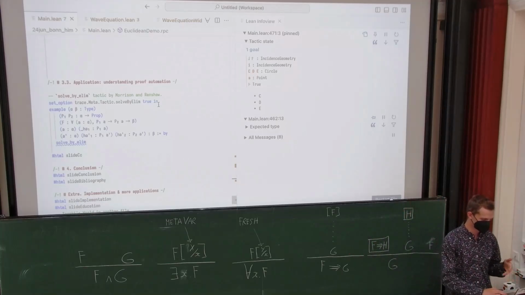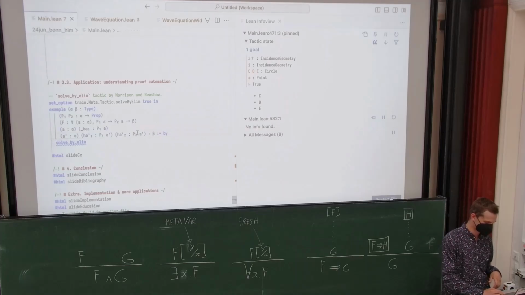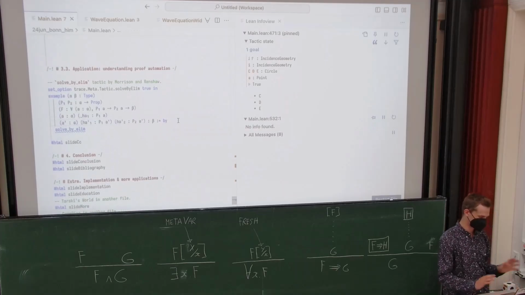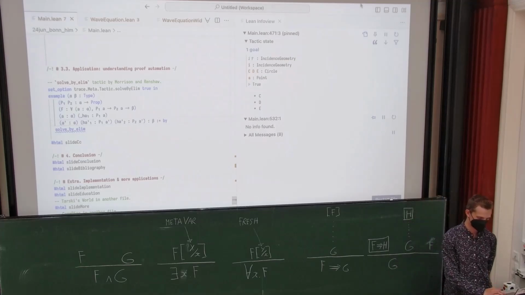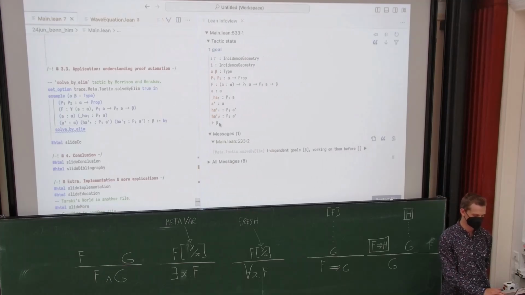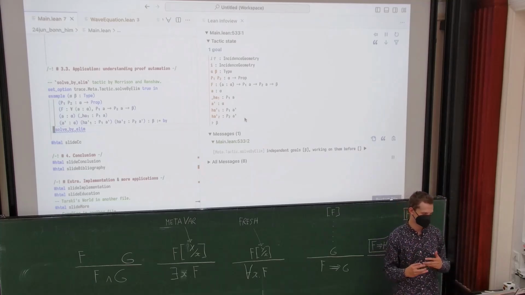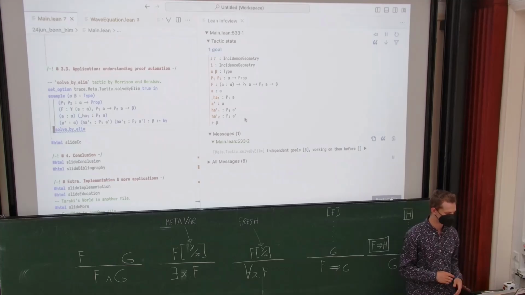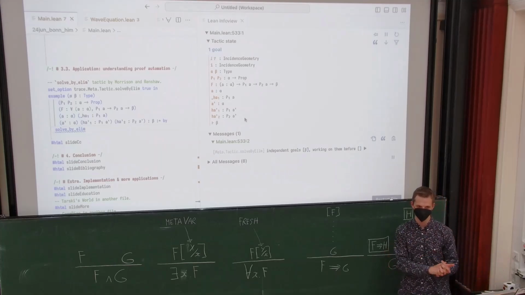So we can use these visualizations to do exactly that. solve_by_elim is a tactic in Mathlib, written by at least Morrison and Renshaw and other contributors, whose operation is to do backwards-style reasoning. What it does is look at the goal and then apply anything that's in the local context, or maybe global symbols if you tell it to, whose conclusion matches the current goal, right?